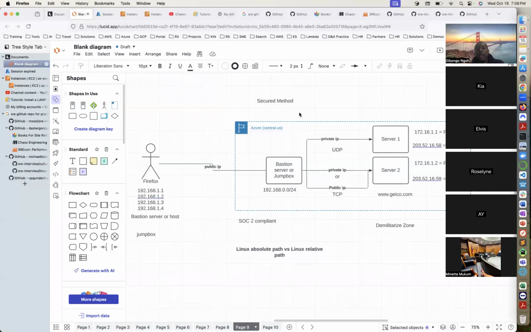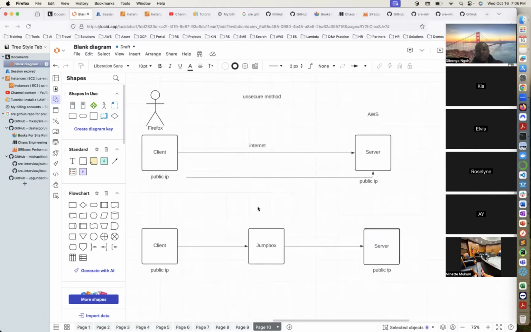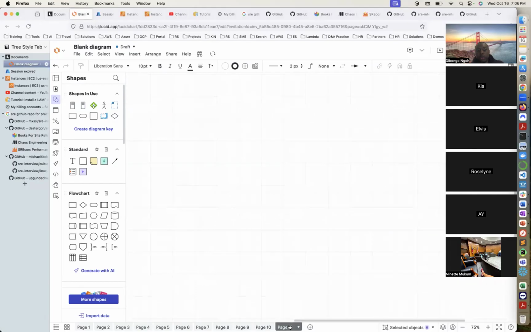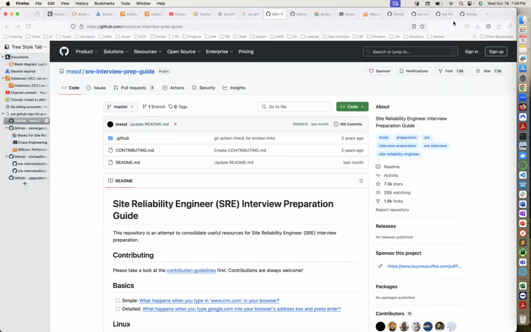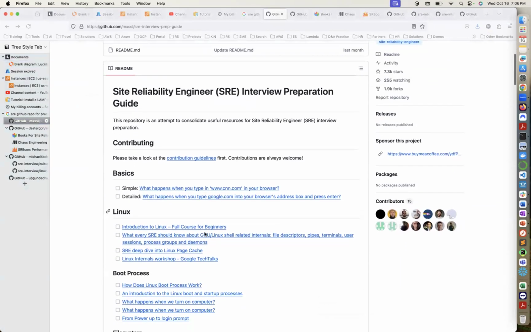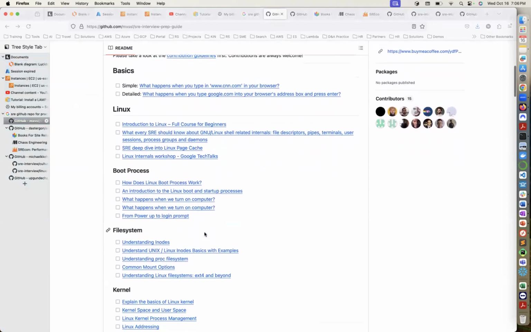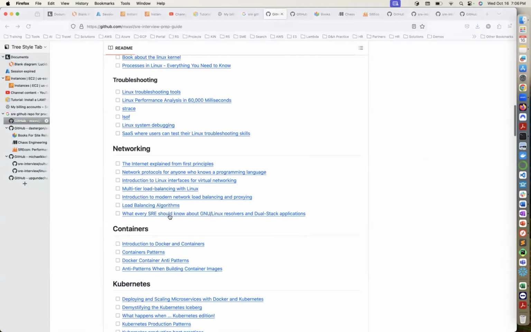Cool. So today, I guess we've done a lot of this connection and stuff. Today we're going to do something a little bit different. I haven't sent you guys these notes, but I was scavenging the internet for very important things as an SRE. These are huge SRE interview preparation guides, going through all of these steps: the whole Linux process, file system, kernel, networking.